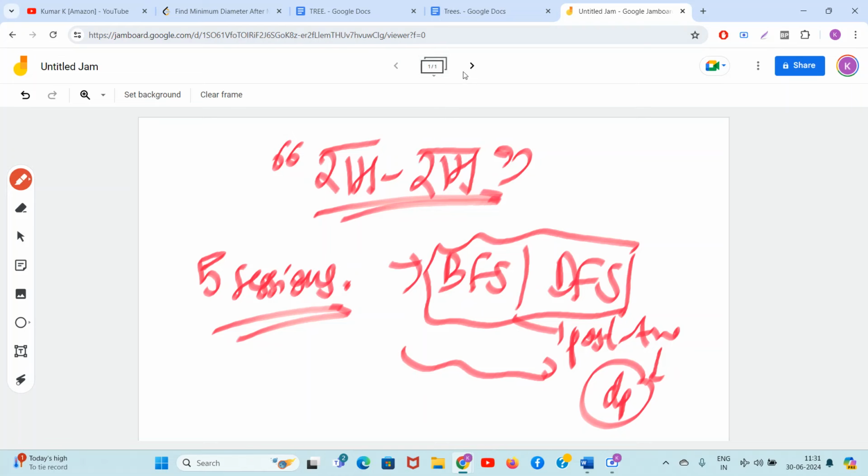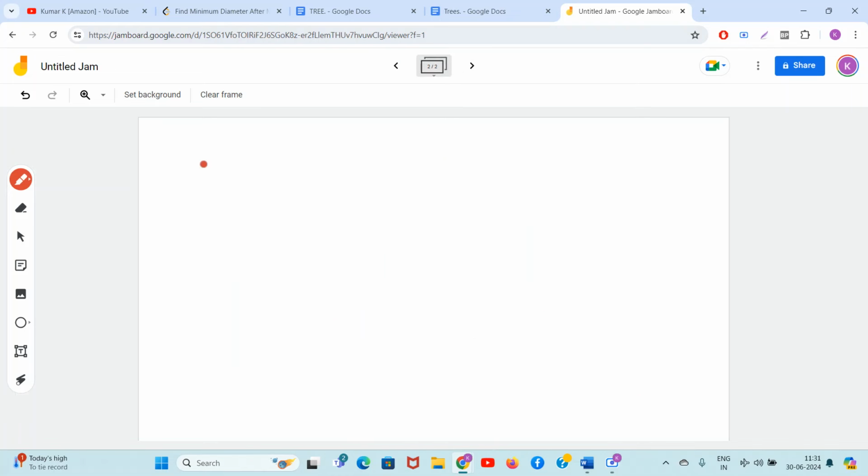Also, it's a rainy day in Mumbai. I'm currently located in Mumbai. It's a rainy day, so that's why I did not wake up on time and I missed today's contest.